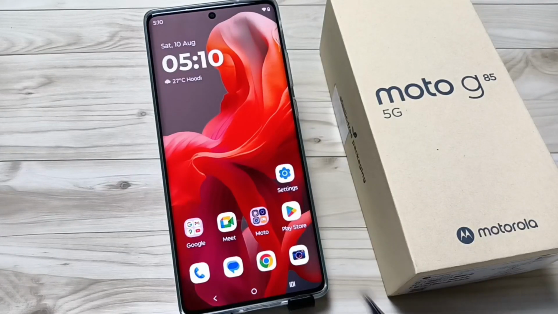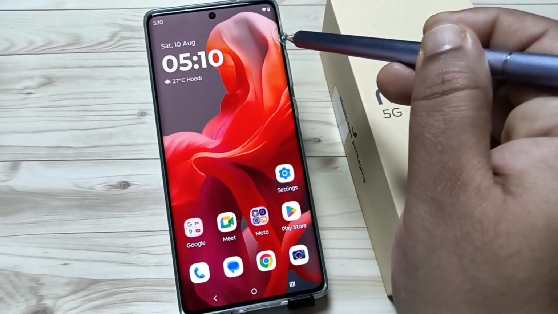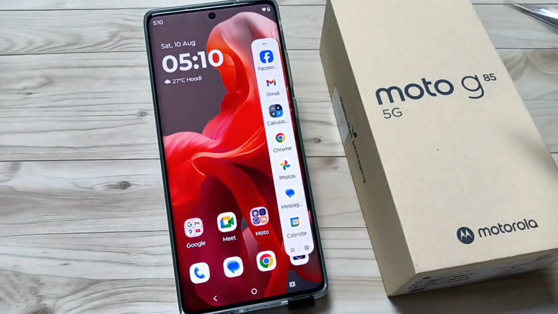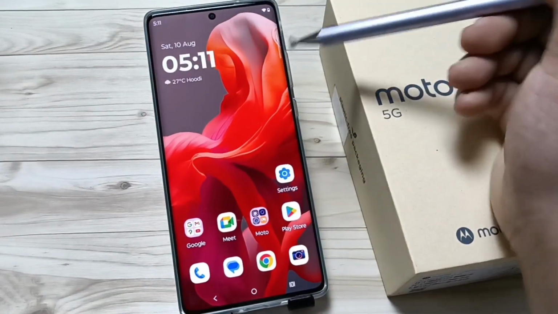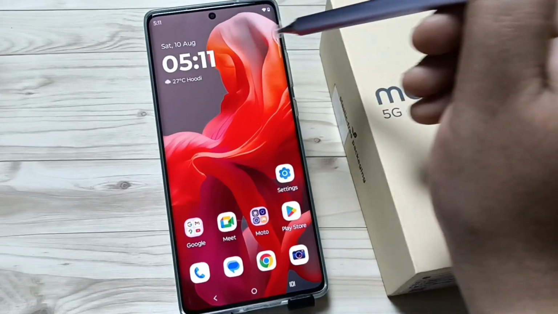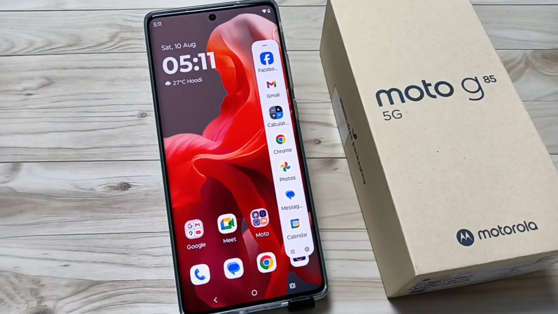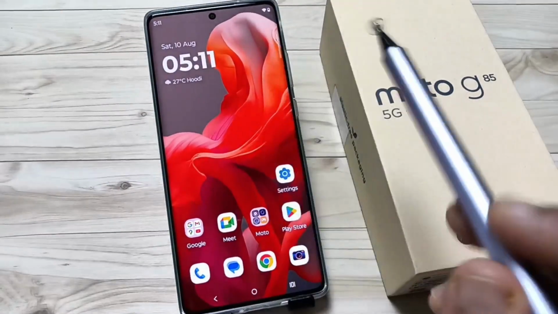So today in this video I am going to show you how to enable the sidebar in this device. In this device I already enabled the sidebar. You can see this is a sidebar. Here you can see a small line. Just swipe inward from this line, just like this, and you can see this is the sidebar. Let me show you how to enable this one.